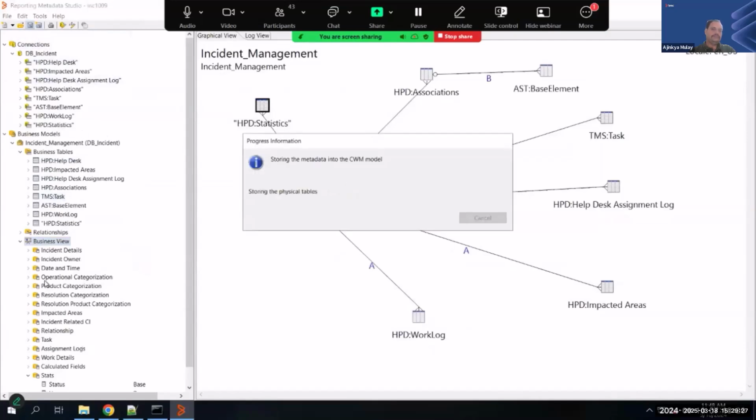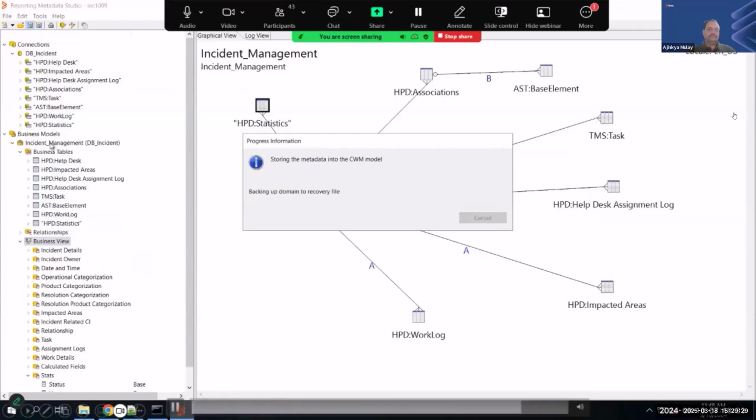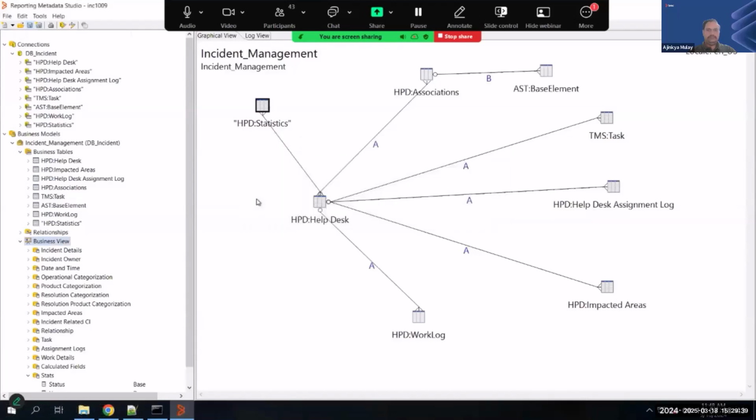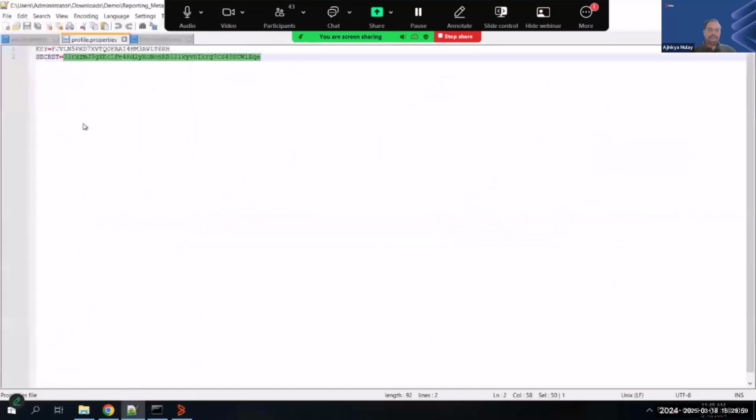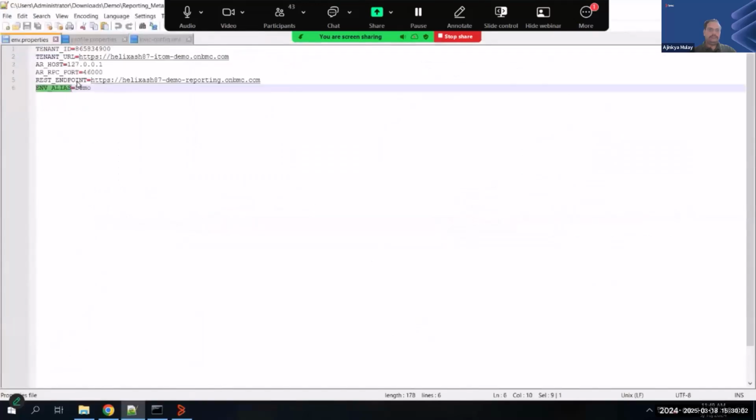I'm saving this one more time just to not miss anything. And the next step is, as this studio is on my Windows machine, I want to make this view available for all the reporting users, the report editors. So I have the publish to Helix dashboard option again. And here I can see demo. And this is the alias which I have given in this file, the alias.